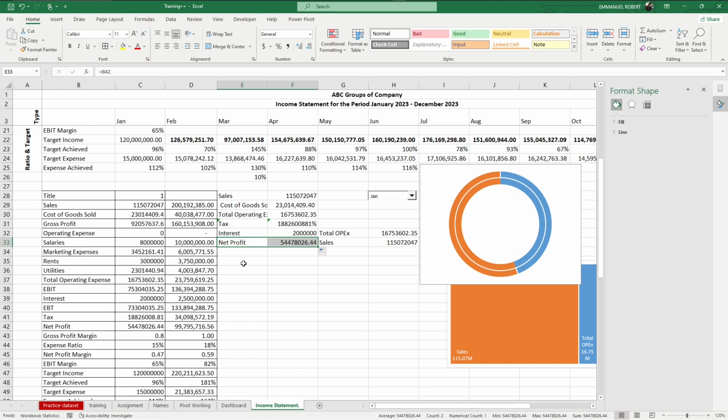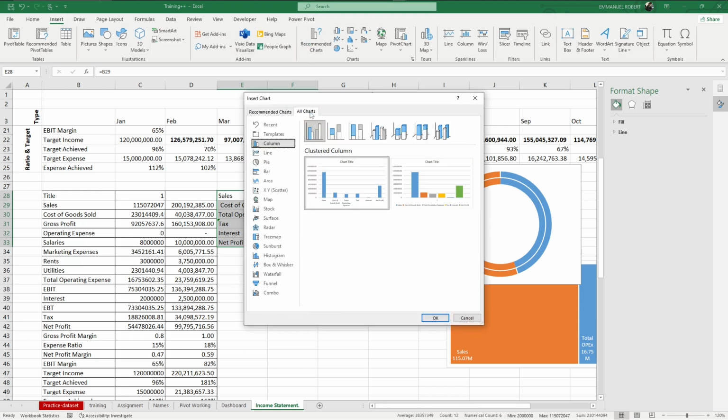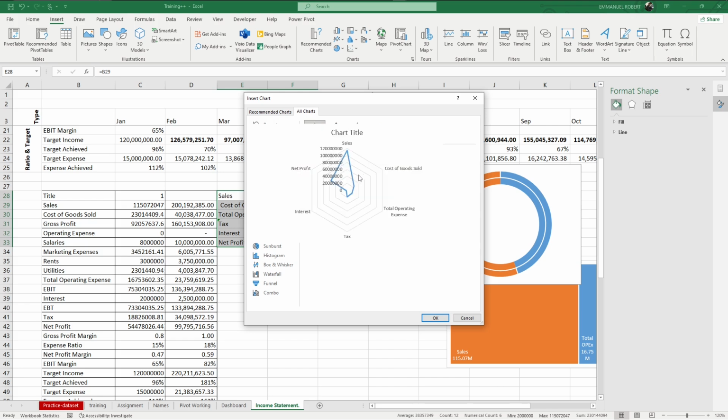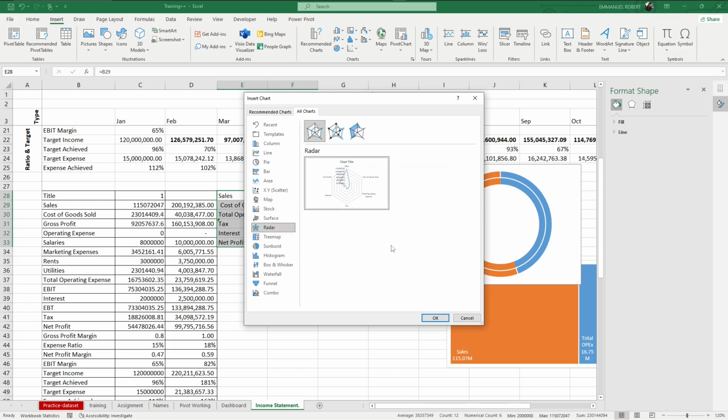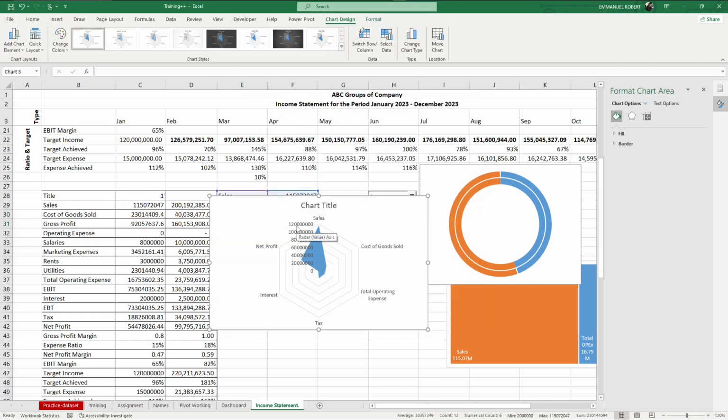So let me click on all this, go to Insert, Recommended Charts. Look at All Charts. There are different types of chart we could use, but this time around I want to use a radar chart. We could see a radar chart. So I'll click on this radar. Let me use this. Yeah, I love this. So this is the chart.